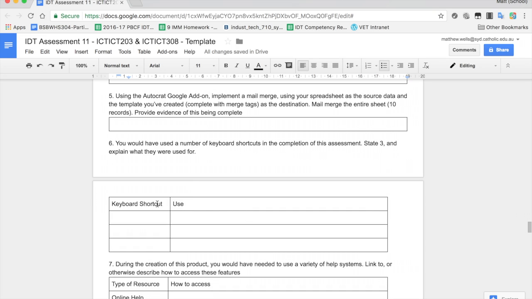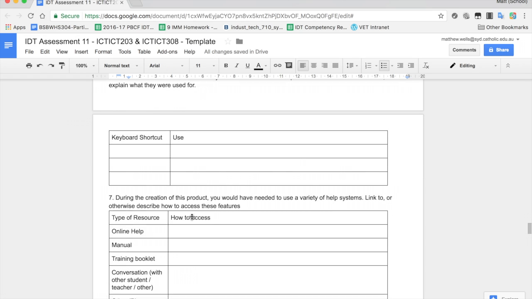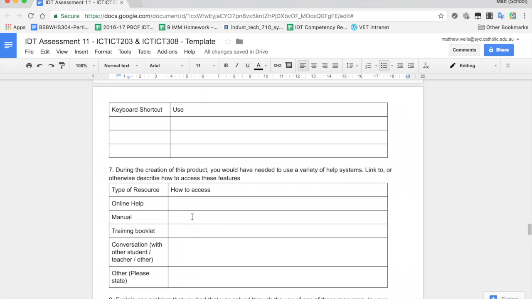Then you'll need to show me the keyboard shortcuts that you've used. So you might have used something like copy, which is Command C. You put that here and you explain how you used it. You also would have used a large number of resources. You would have used online help to work out how to do things. You would have used manuals. You would have used training booklets. You might have had conversations with students or your teacher or others, and you may have used another type of help system. So you need to explain how to access these features here.